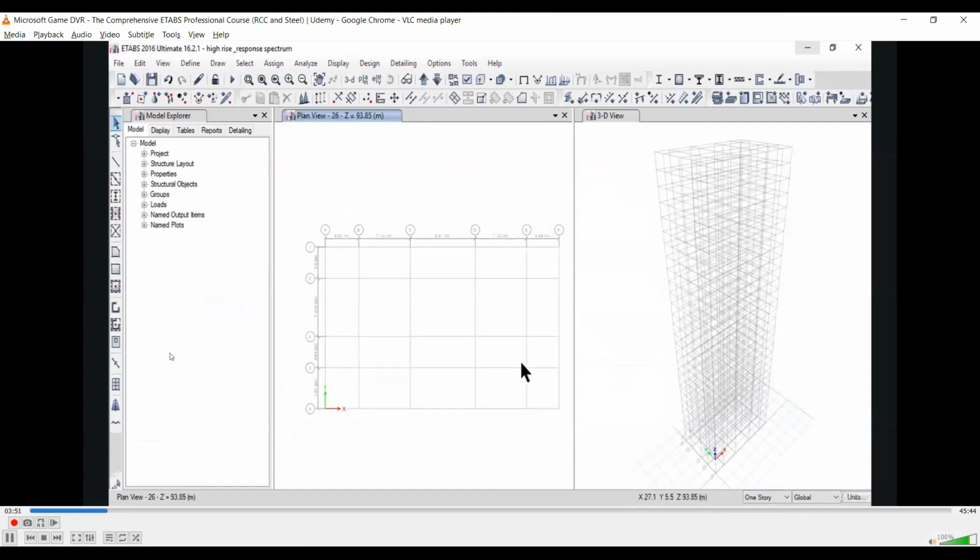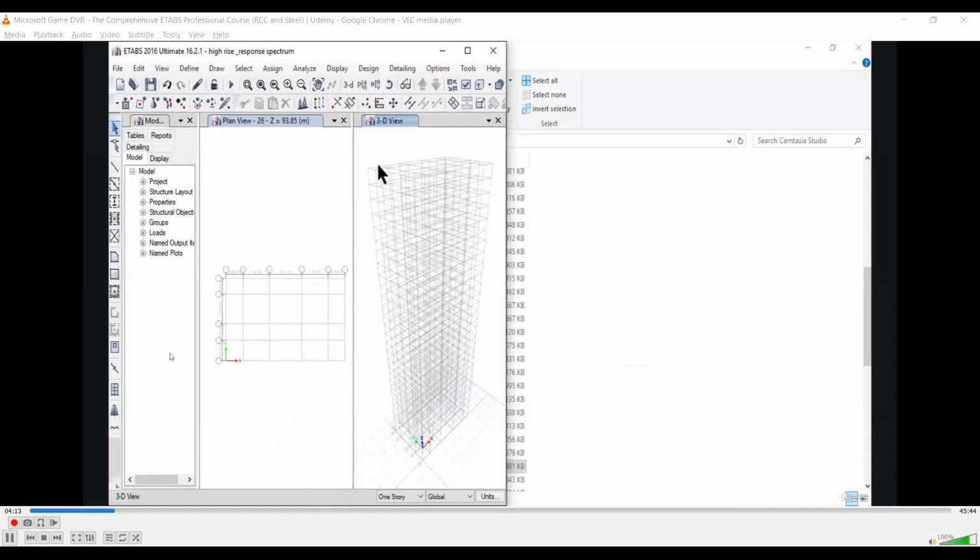So before changing the model on any floor and any elevation, always take care whether we want the one story option or the all stories option. The similar stories option will only be applicable if we have selected a master story while defining the story data, which won't be applicable in this model. So we minimize this. We close this model explorer.